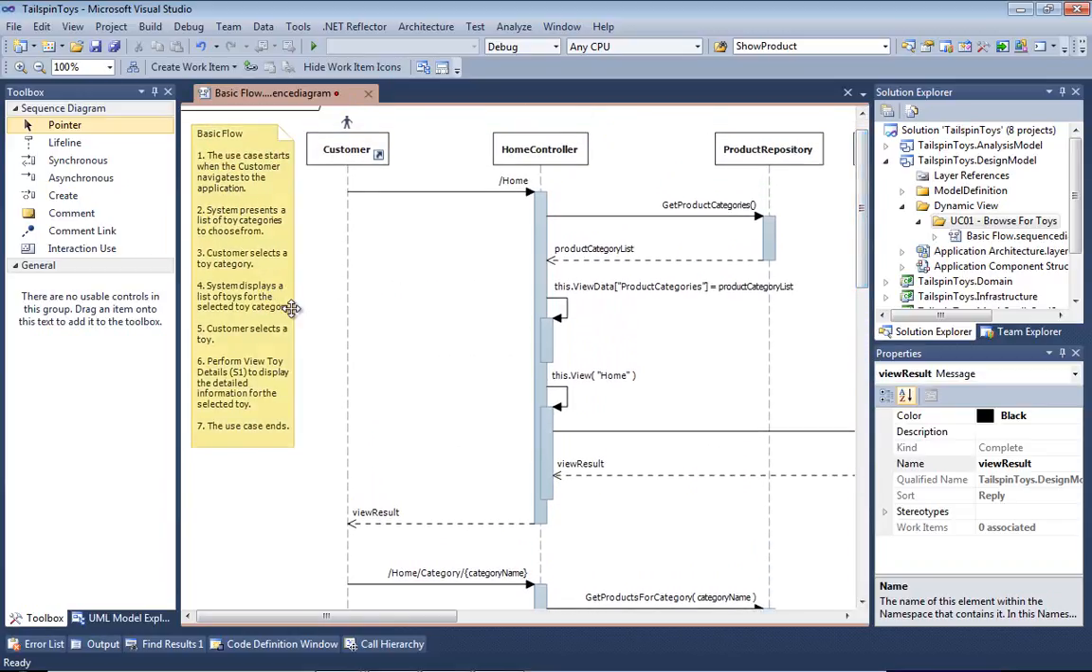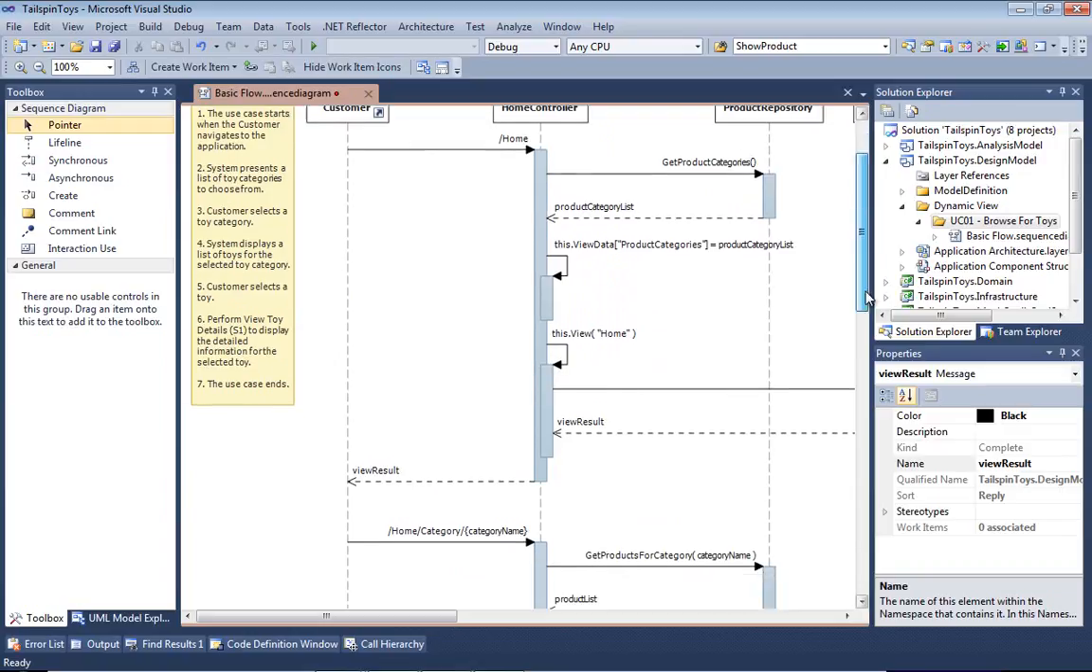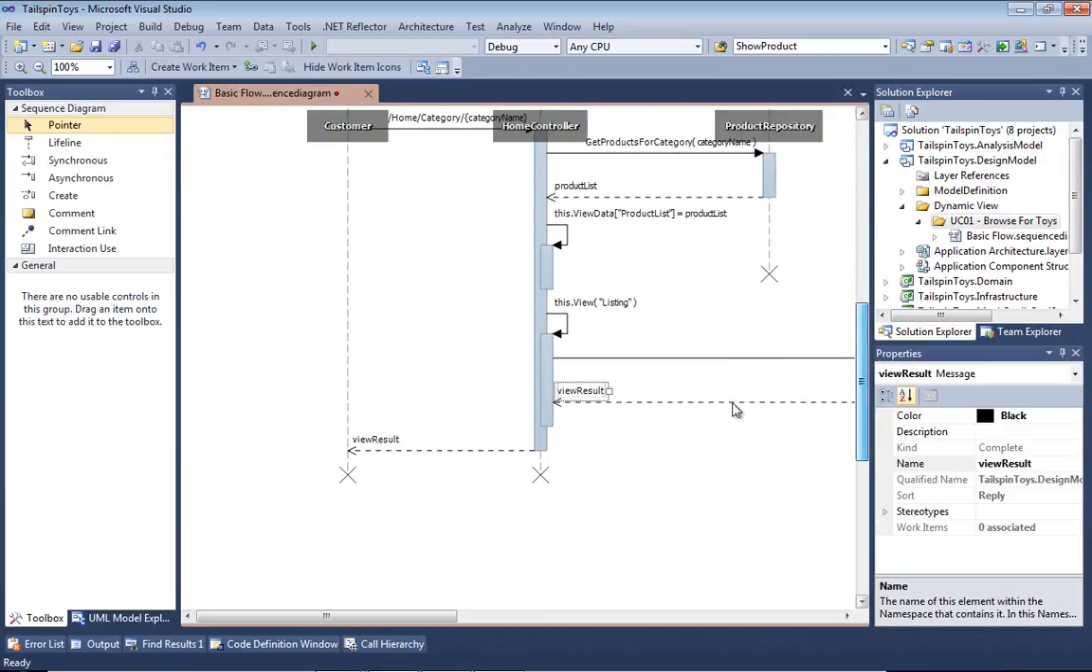So system displays a list of toys for the selected toy category. Next it says customer selects a toy, and then step 6 says perform view toy details to display detailed information for the selected toy. And that's a call out to our subflow. So at this point, I'm not going to do any more design or sketching on this diagram.